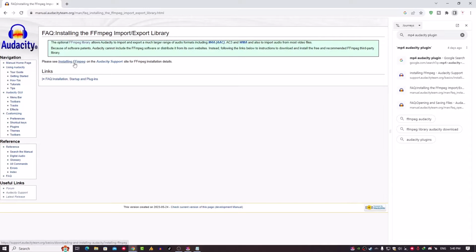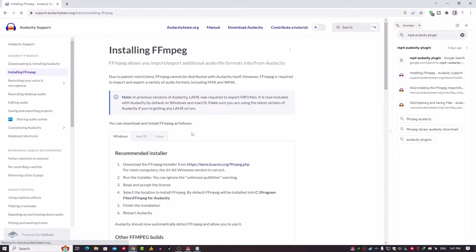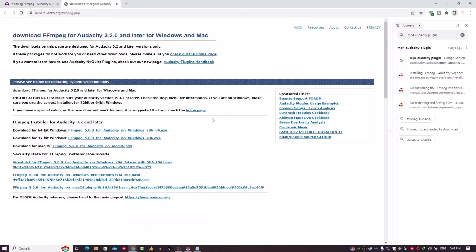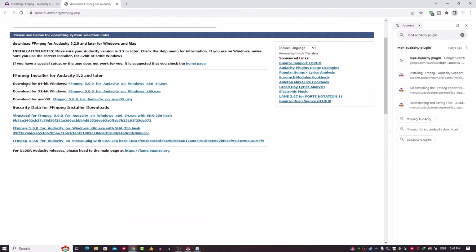Now click on installing FFmpeg, and here we go. If you are looking for Windows, then click on this link. Otherwise you can just select your operating system from here and then click on the link. Now in this section, simply download this for 64-bit Windows operating system or for 32-bit. I'm using 64-bit, so simply download the 64-bit. I have already downloaded and installed it, so I'm not going further with this.